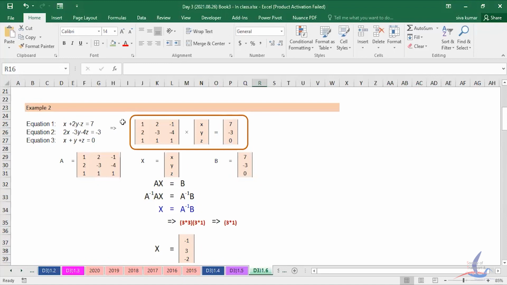Let's say you have a simultaneous equation: x plus 2y minus z equals 7, 2x minus 3y minus 4z is minus 3, x plus y plus z is equal to 2. Okay. Put this into a matrix form. Probably some of you might have learned in mathematics how to deal with matrix calculations, or maybe you learned in A levels or O levels. I am not sure. But definitely most of you might know what is matrix and matrix multiplication and so on.